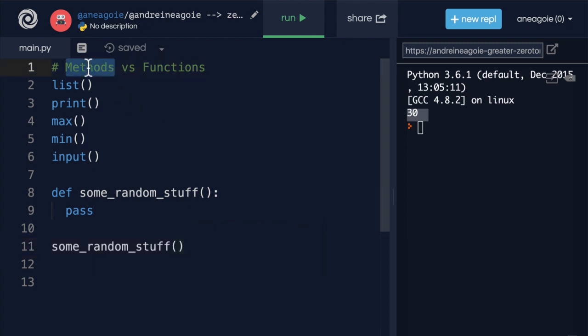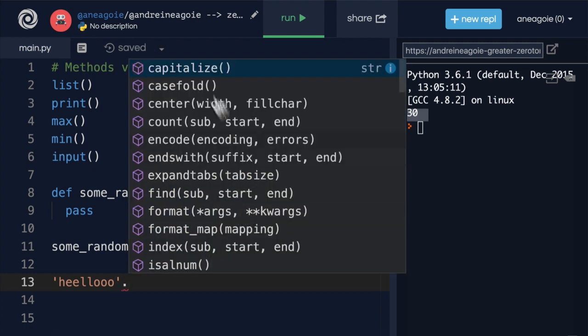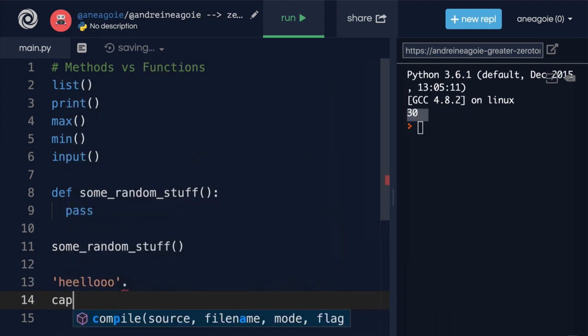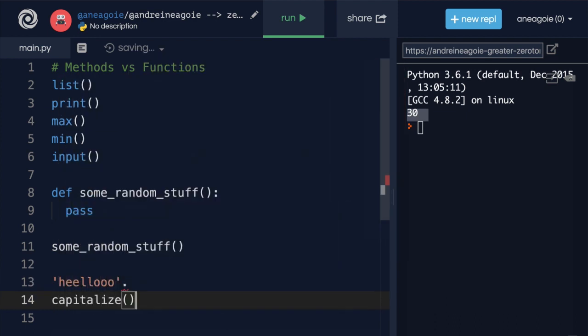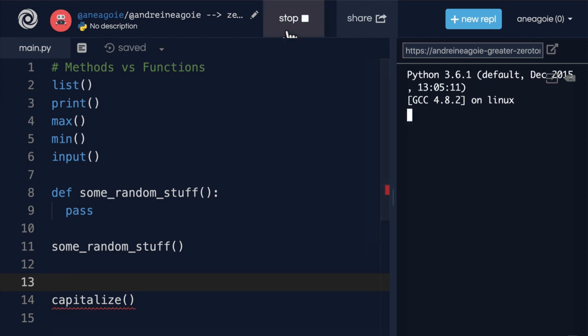But we also learned about methods. And methods were different because the way we used them was using the dot notation. We said dot something. For example, if we had a string, hello, and I do dot, I get a list of all these methods that the string data type can use. These aren't things that we can use like this, because if I do capitalize like this, well, it's going to give me an error.